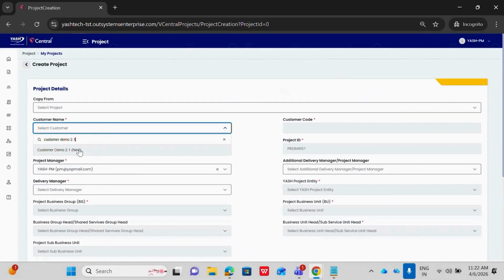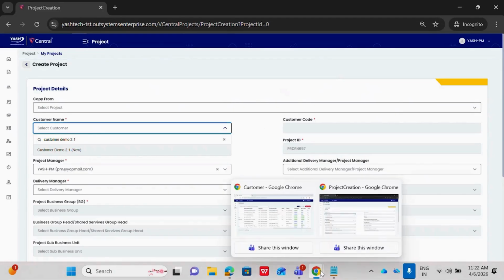As this has not been sent for approval and is not approved by the legal team, and it is still in draft, that's why it is appearing as new. If the legal team approves and the status changes to approved, then the customer name will be the customer demo 2.1. So now let us go back to the Yesh client partner.